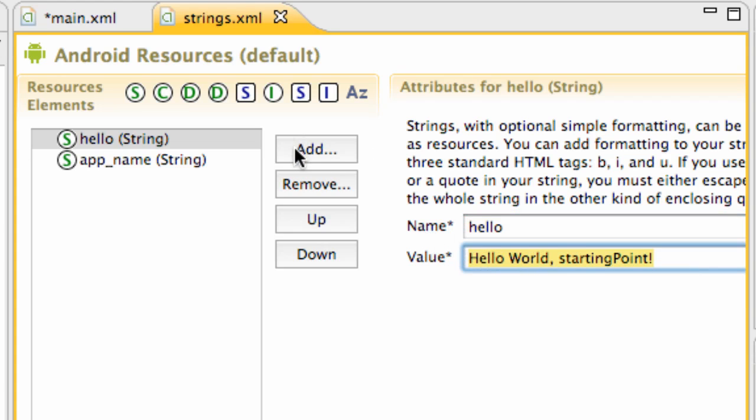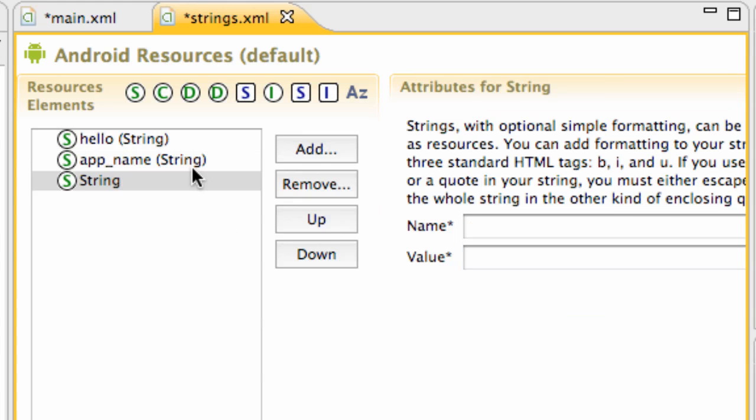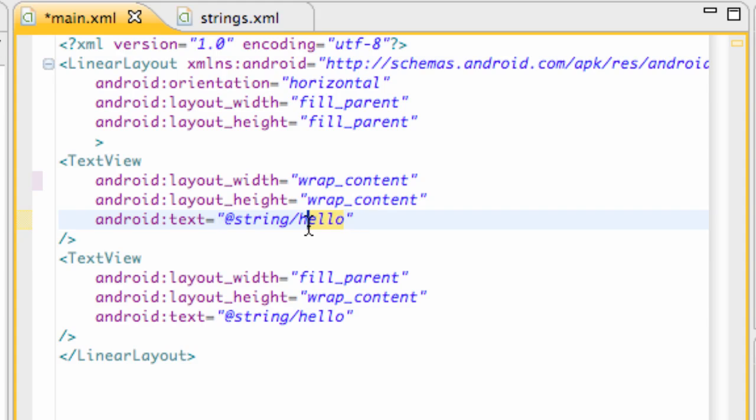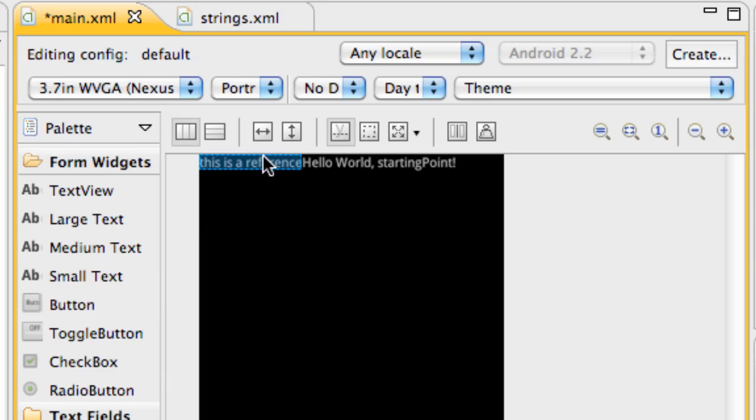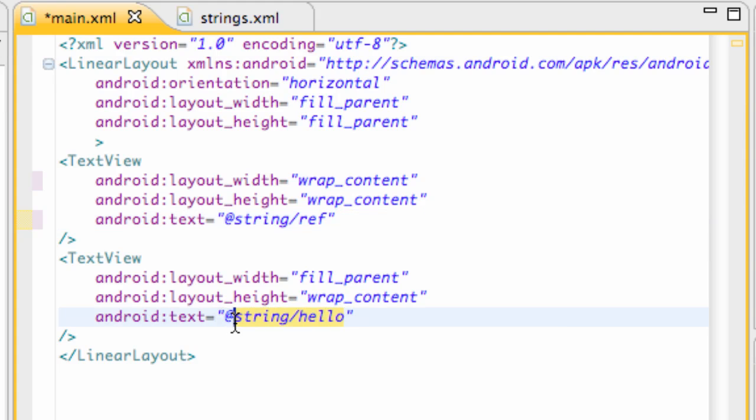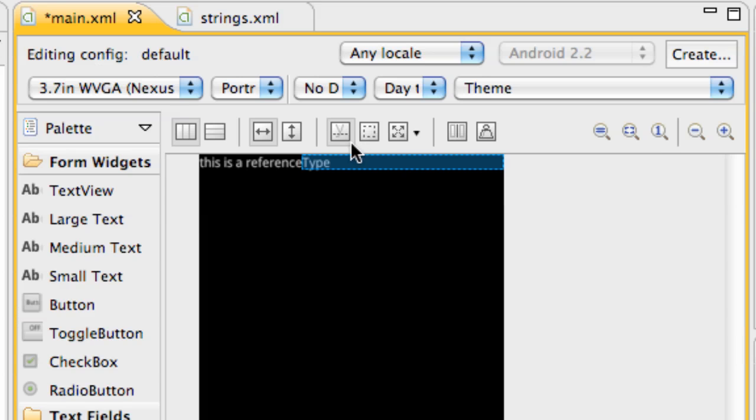So it's using this reference, and this is the name of the reference, but it's displaying the value of the reference. So for example, we can set up a new string by clicking add string, and then we can set up a name called ref for reference and say this is a reference. And save it, and then go back into our XML, and we can also just do something like at string ref, and then we go over into our graphical layout. It says this is a reference, just that new string we set up. The alternative is you can also just type. So you can just type whatever you want without using the at symbol, as long as it's within quotations, and there you go. You can just display your text.